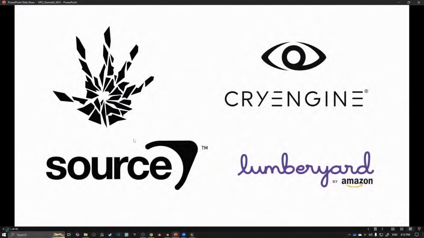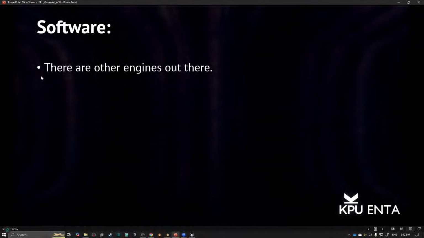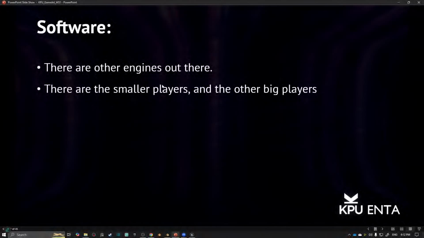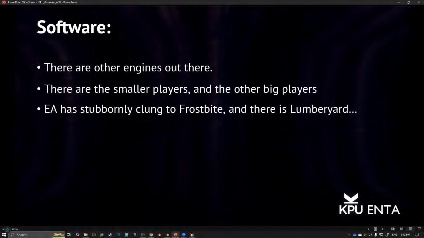Here's a couple other engines. Frostbite over here. I've worked in Frostbite quite a bit. It's okay. It's gotten better over the years. Source, if you've played a lot of Valve stuff, CryEngine, and then Lumberyard. So there's lots of other stuff out there. There's little guys and big guys. EA clung on to Frostbite. They've kind of moved past it.